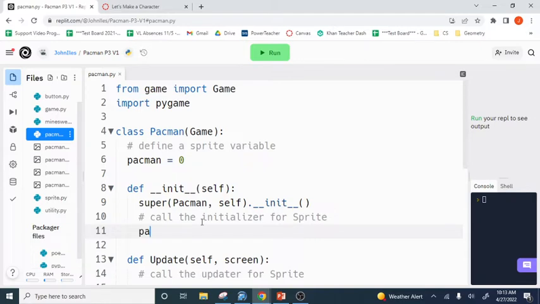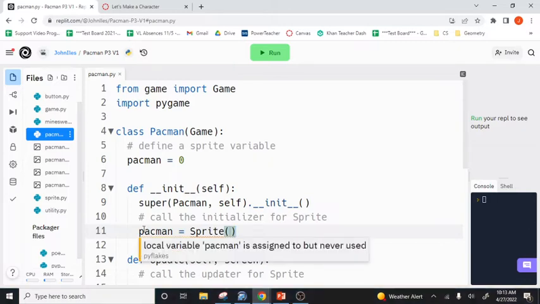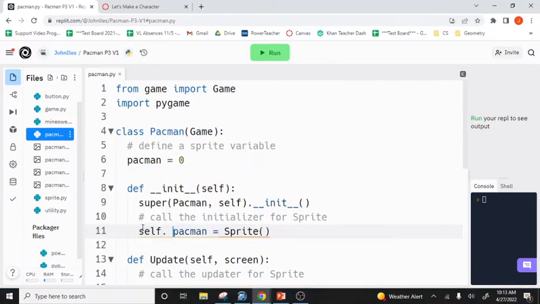And then Pac-Man gets sprite. Now this will be an error for two reasons. The first is that Pac-Man is a local variable, so we wanted to reference self dot instead. The second one is that sprite is undefined. The reason it's undefined is because we forgot to import it.